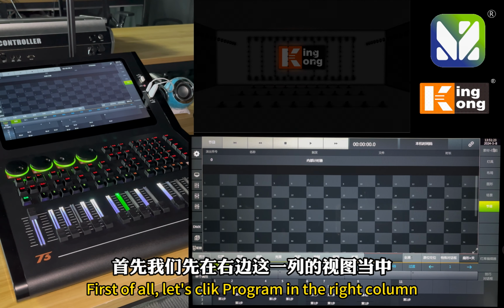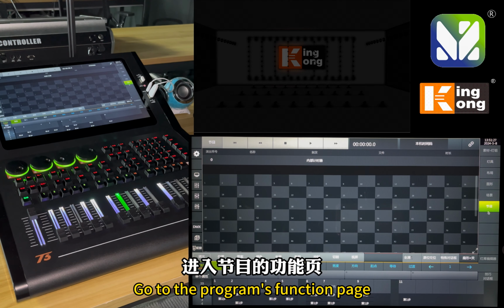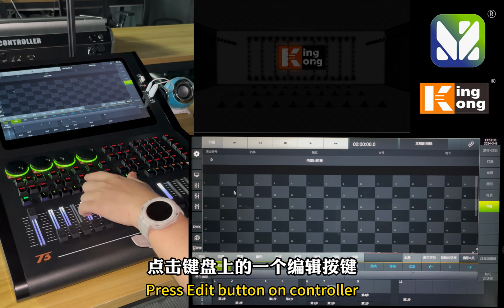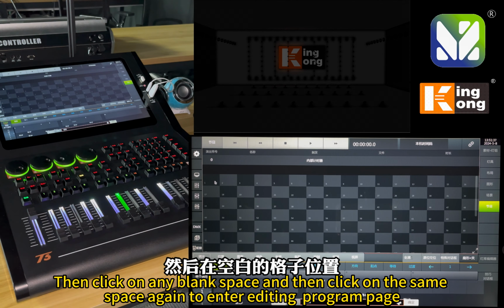First of all, let's click Program in the red column. Go to the Program's function page. We need to create a new program first. Press Edit button on controller. Then click on any blank space, and then click on the same space again to enter editing program page.